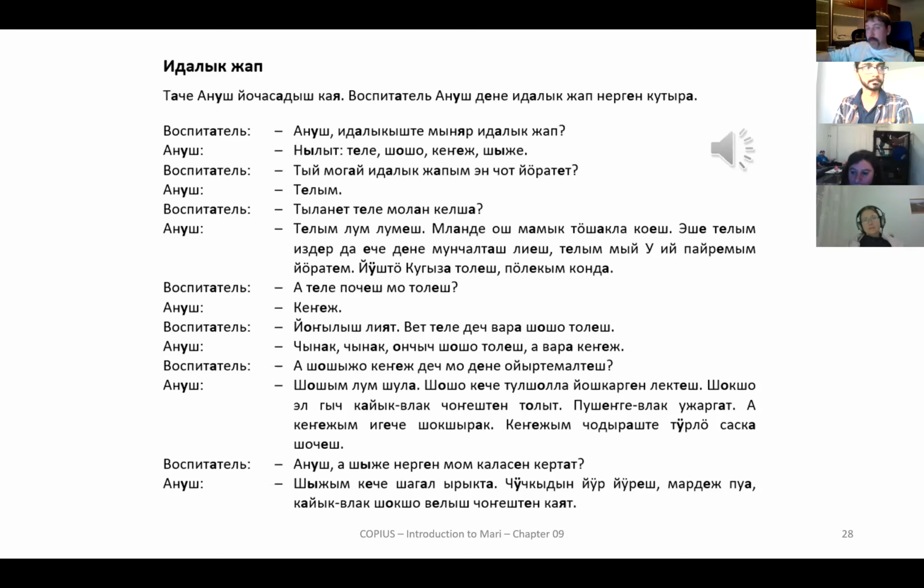Idalyk zhap, time of the year, or times of the year, it's going to end up. And let's do it as best possible, sentence at a time, unless at some point it gets very, very short.